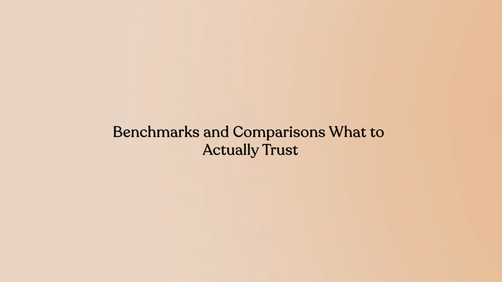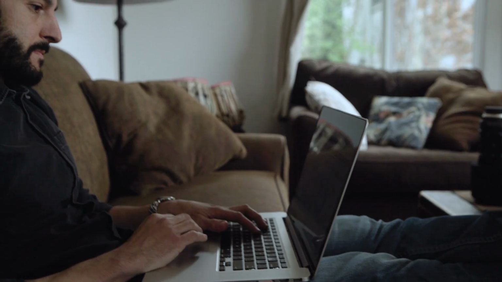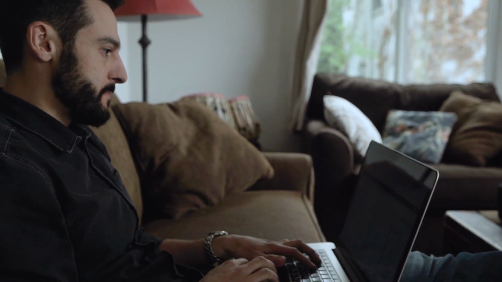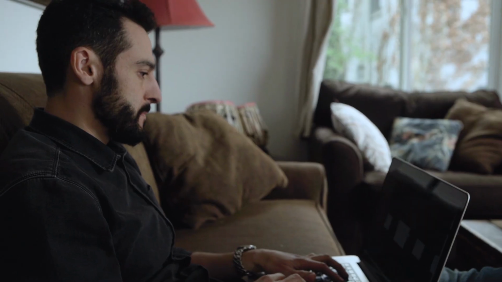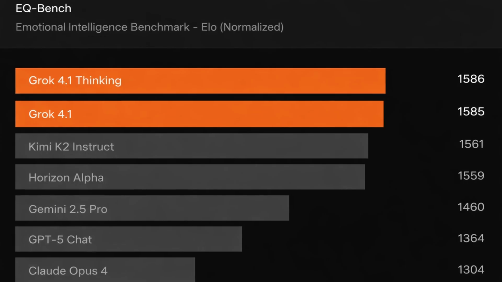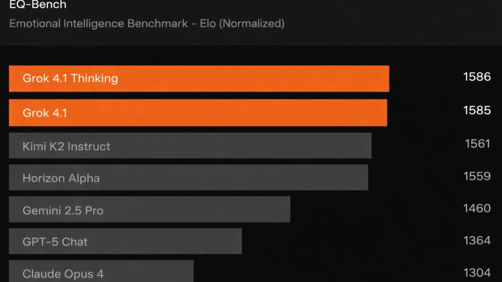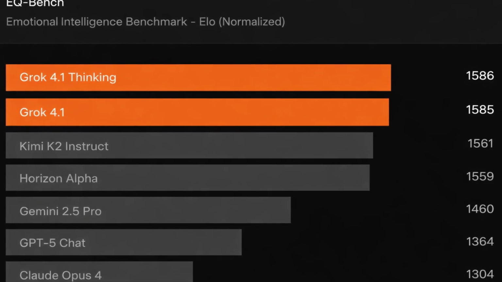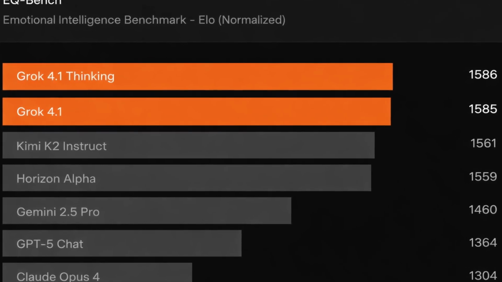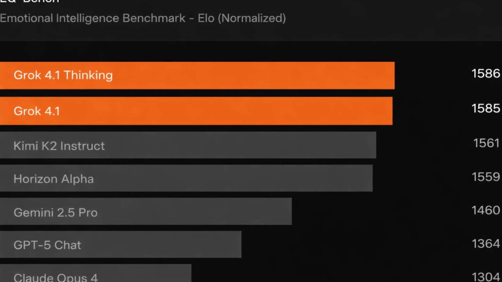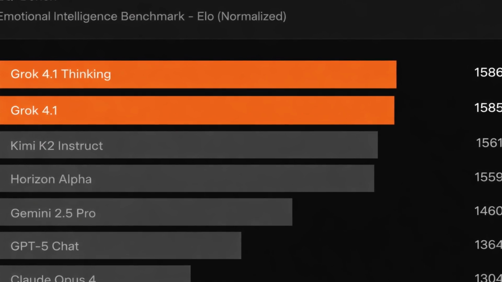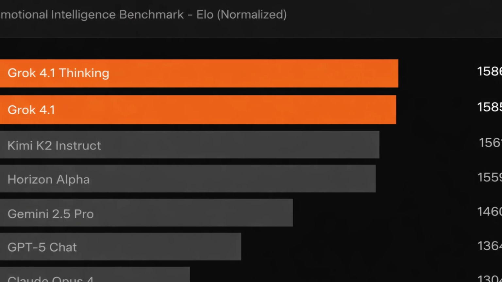Benchmarks and comparisons. What to actually trust. Let's talk benchmarks, and I promise to be honest with you here, rather than just repeat the marketing numbers. Grok 4.1 is ranked on LM Arena and EQ Bench 3, which measures emotional intelligence through 45 multi-turn roleplay scenarios. That's a deliberately different benchmark profile than most reasoning-first models chase, and that's intentional.